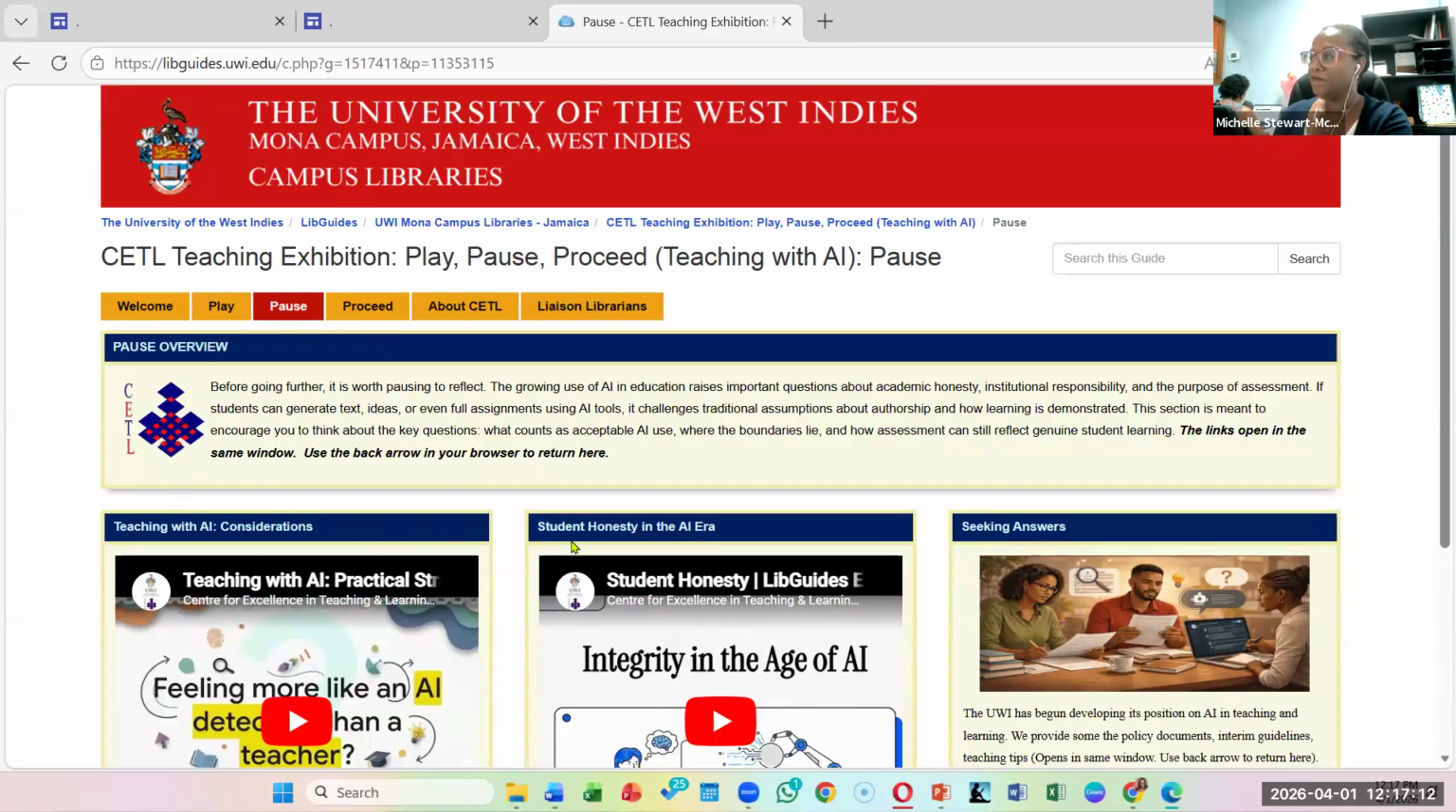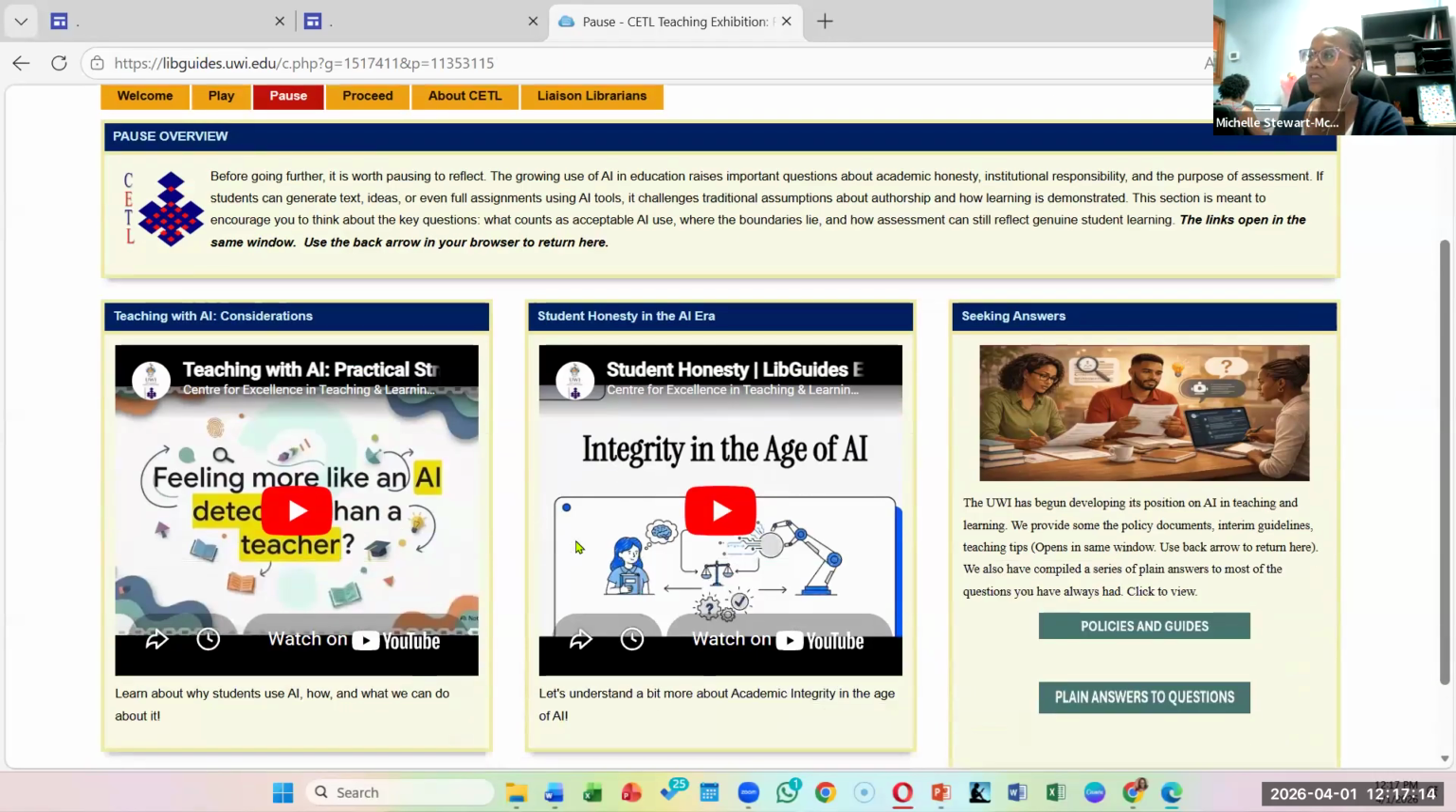reflect. So we have the reflect page here, which looks at why do students cheat, in academic integrity and academic dishonesty, where exactly do we fall here? We also have some policies and guides. So we have the university's policies, the draft policy that came out, as well as our guides that we have put together to help you. So you'll find that there.